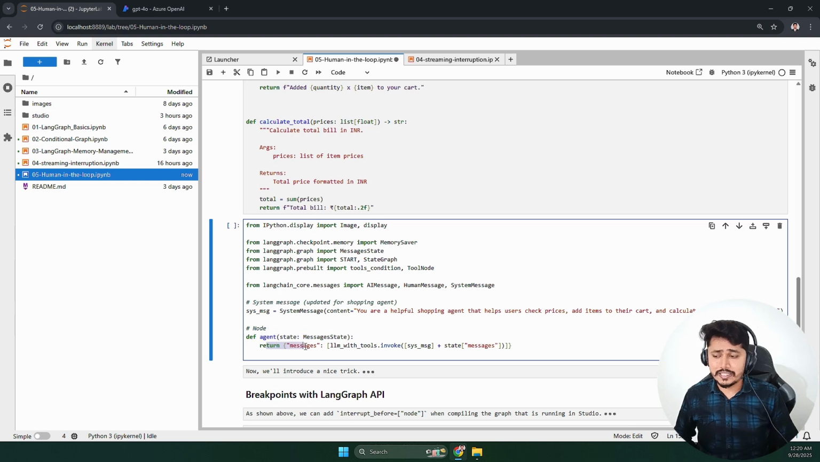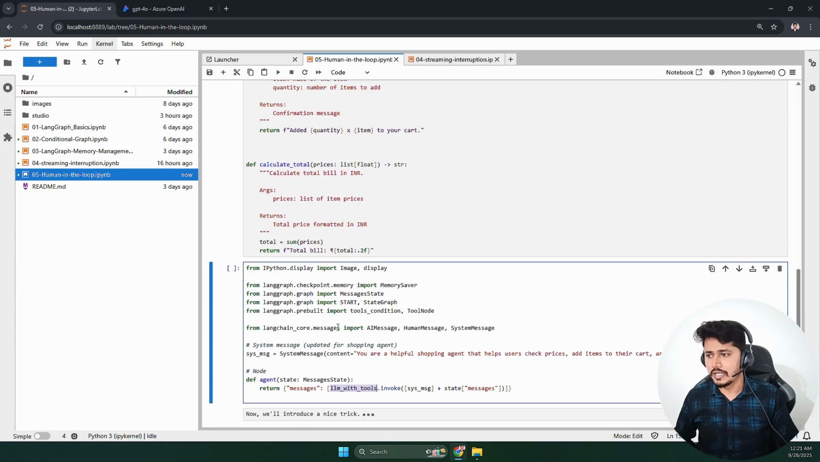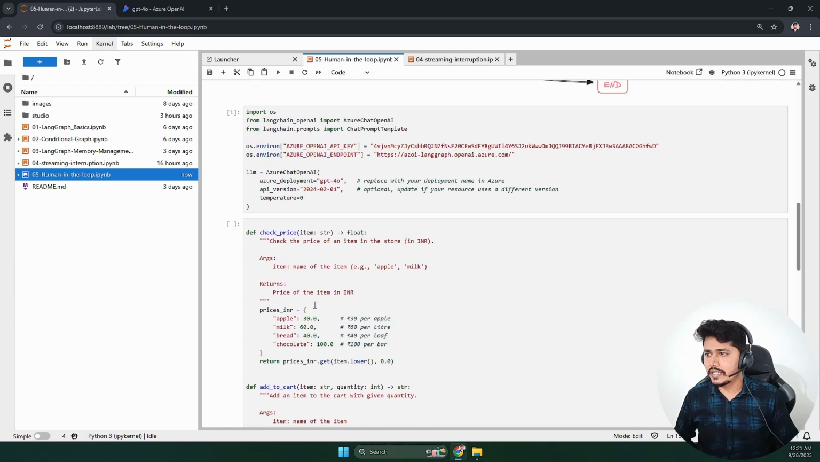Now, what exactly does this particular agent return? It returns LLM with tools. It is going to invoke the system message. This system message we are going to pass plus the state message. State message meaning the message that is coming from the user. For that message, along with this system prompt, it is going to take action. This large language model is going to take action. Very simple. And this LLM with tools we have already defined.